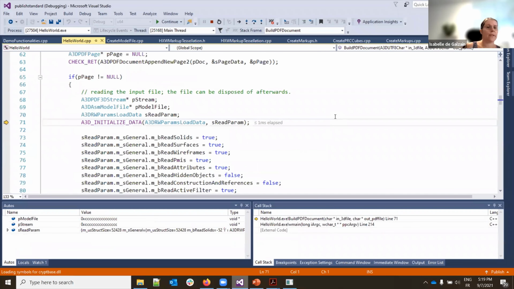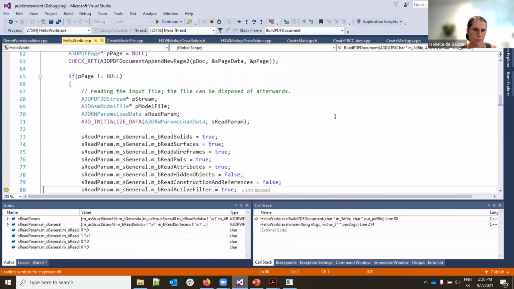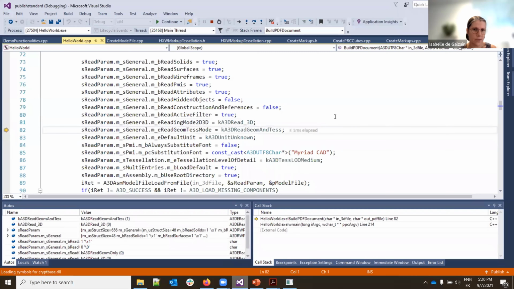Now we are going to read what there is in the 3D CAD file. So here we are setting exactly the same parameters, whether we are using Exchange or Publish. We say that we want to read the solids of our CAD data file. We want to read the surfaces, the wireframes, the PMIs, the attributes. We don't want the hidden objects. We don't want the construction references. We want the active filter, etc., etc.